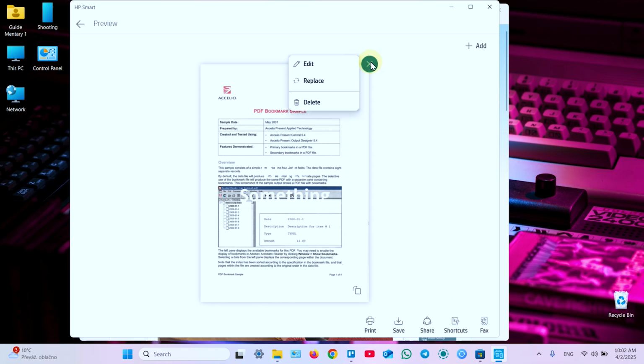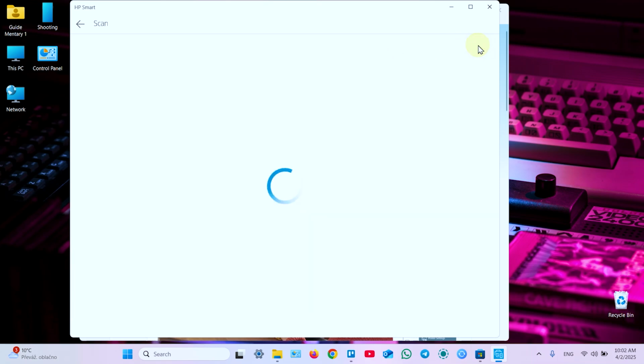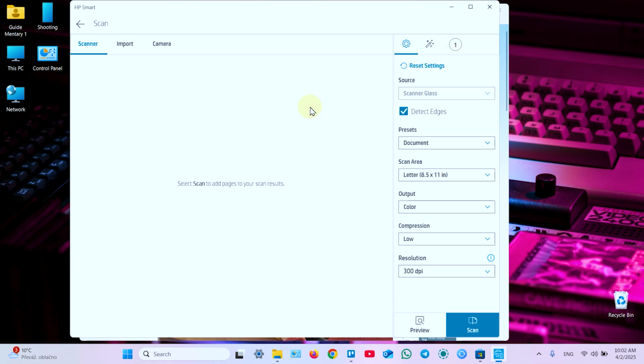Also, in this three dots menu, you can replace this page or delete it completely. And of course, you can add more pages to your document. So let's click on add. Now you need to turn your page or put the next page of your document in the scanning unit.